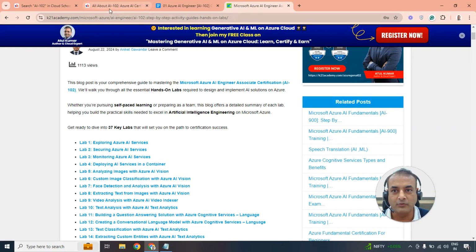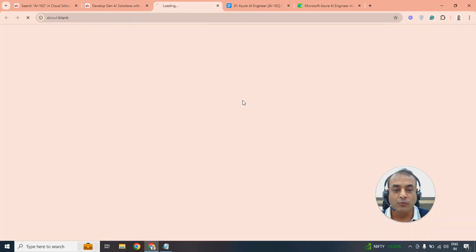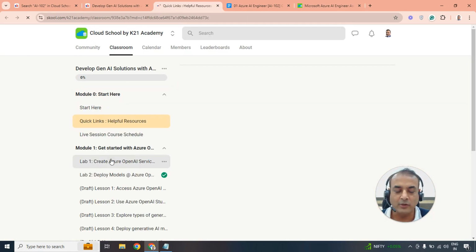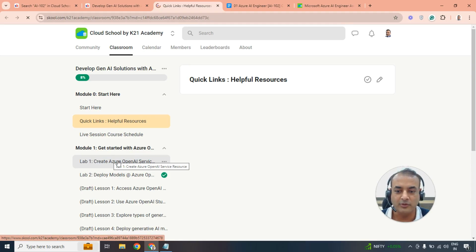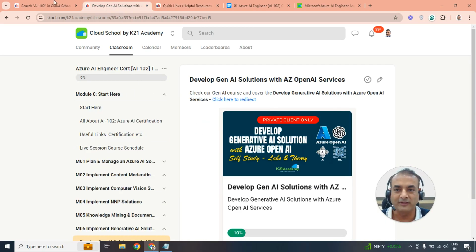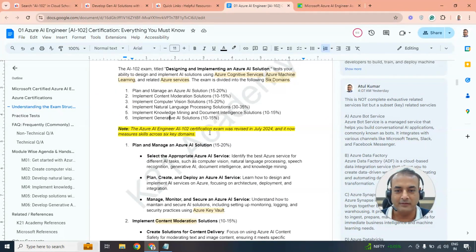Now inside our program, for developing generative AI, there's a dedicated course which will cover generative AI in huge depth, including services like the OpenAI service, deploying the models, working on the models, everything that you need to know in generative AI will be covered here for you. So that's a separate module, the course in itself. So that's here.